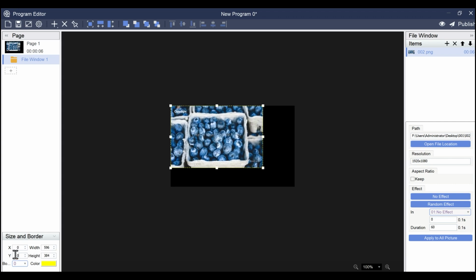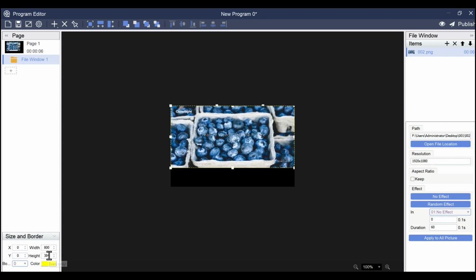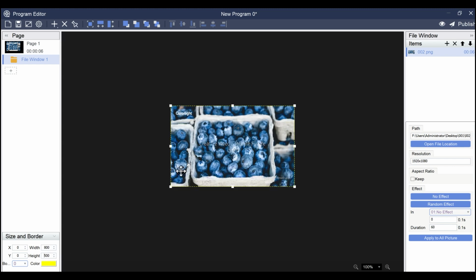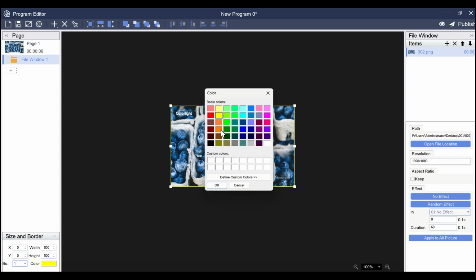Optionally, you can enter values in the lower left panel to adjust the coordinates and size of the window, a fast way of editing multiple windows. In the lower left panel, set the border width of the program in the drop-down menu and change the border color in the color picker.